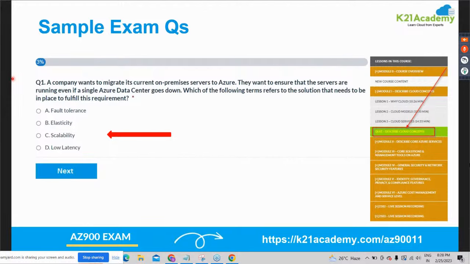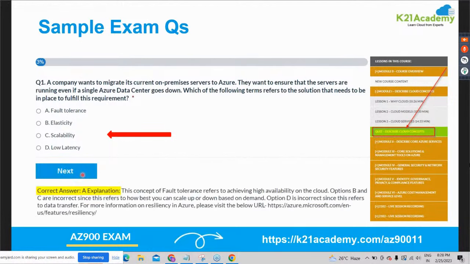Sure thing. So now at this point, when you go to this terminology, the correct answer here is going to be A, the fault tolerance. Now, this concept of fault tolerance is all about achieving high availability on the cloud. Options B and C are incorrect because they refer to how best you can scale up or down based on demand. And D is also incorrect because it refers to data transfer.